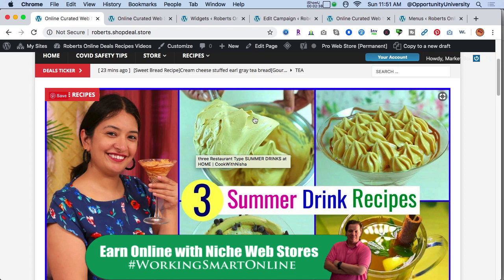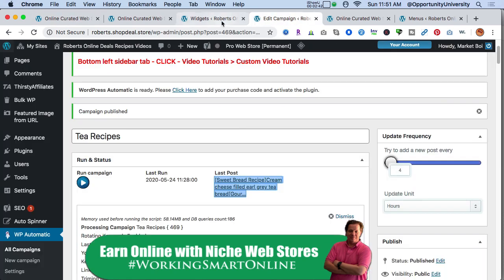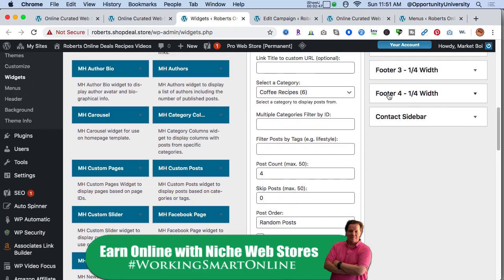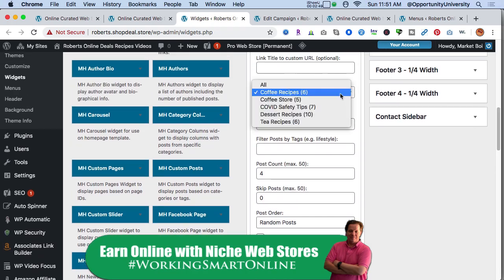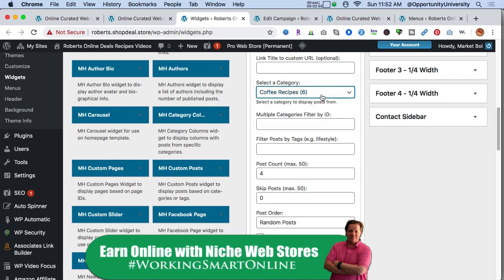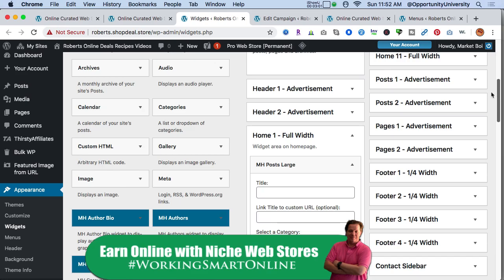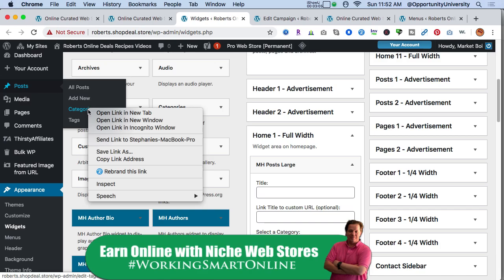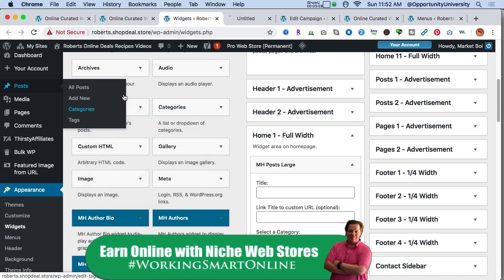Okay? Now, let's do something a little bit more interesting. Let's go back here again to our widgets. And I just don't want to have coffee recipes. I want to put some of my other recipes in here. I want to put my dessert recipes and my tea recipes. Here's how we have to do this. We have to go and get the ID of those categories. So in order to do this, we're going to come over here to post, right click or control click, and open up a new tab.